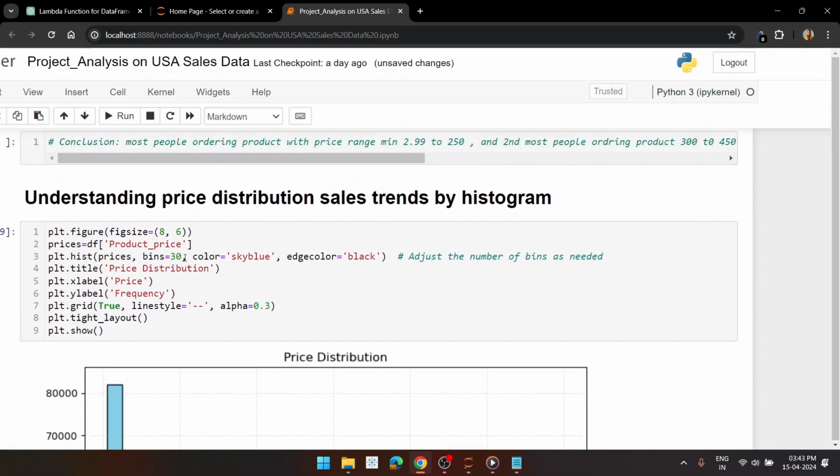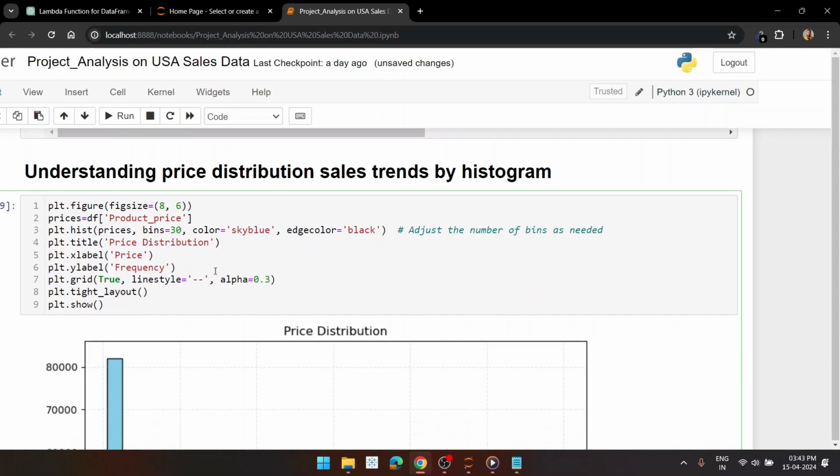Okay. So plotting histograms is also very easy. Just plt.hist, and you can pass the price value here, and give the bins, color and edge color, nothing else. By this you can plot the histogram.